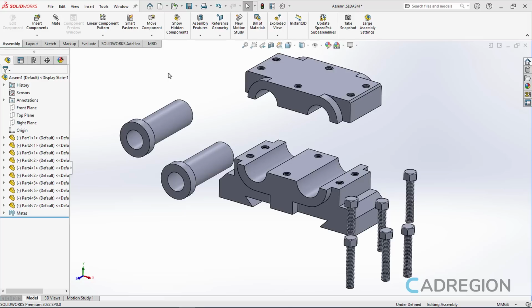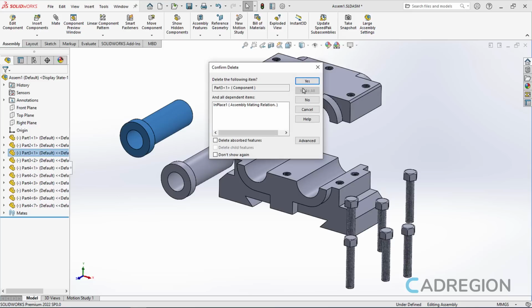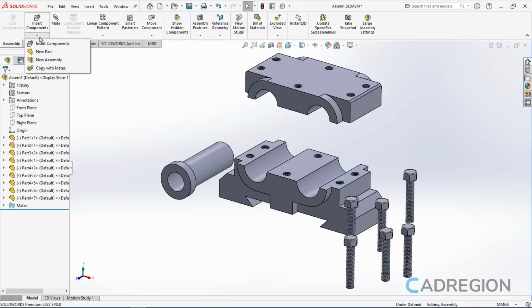Once I locate its name in the Feature Manager Design Tree palette, I will right-click on it and I will select the Delete option. In the message that appears, I will select Yes, and immediately the part disappears. Now I will go to the Assembly ribbon and I will expand the Insert Component options. From there, I will activate the New Part tool.